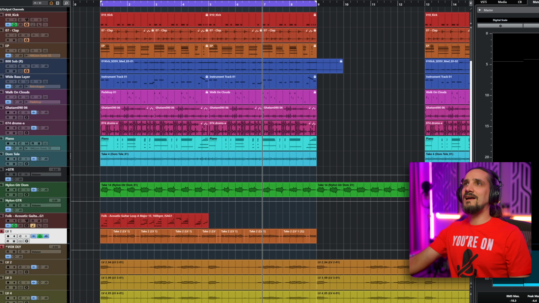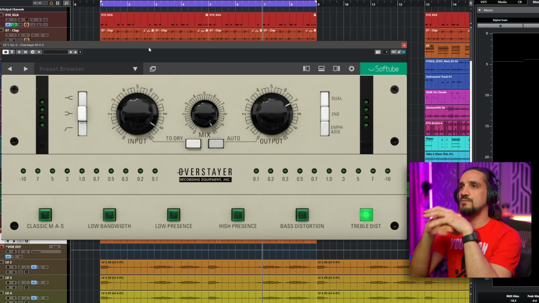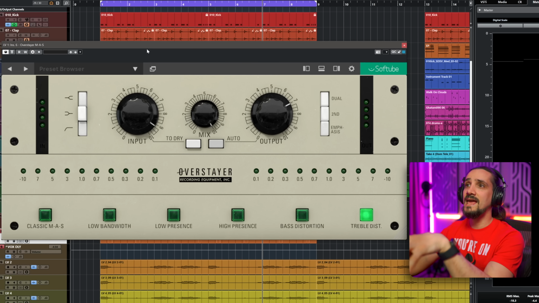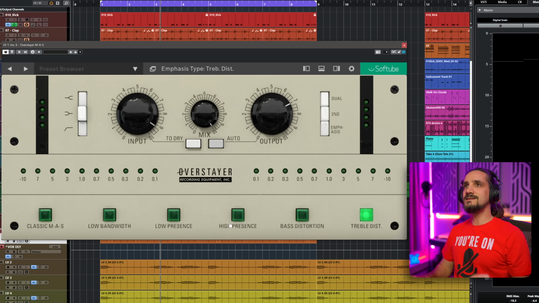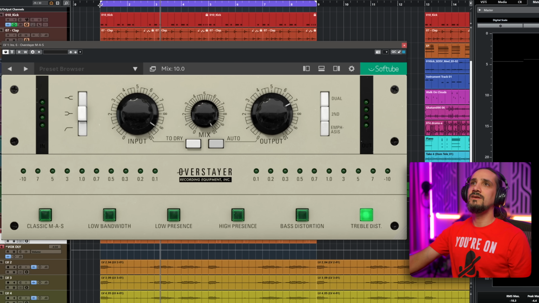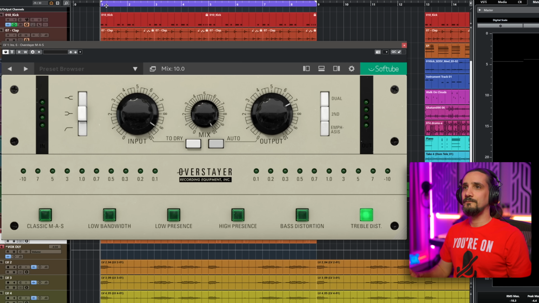And, you know, I mean, this is a sound that I'm very fond of. The next one is the Overstayer. Now, this is much more than a saturator, but it's a beautiful plugin, and I like what we have here with the treble, distortion, and all the different modes, okay? So let's listen to how I use it with vocals.